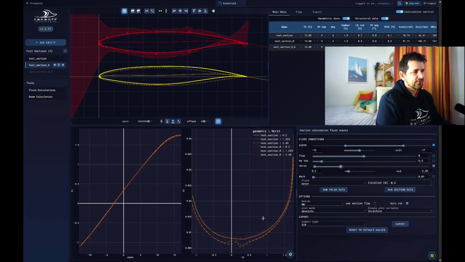So normally the higher the NCRIT, the more laminar zone we have. The transition is moved aft, downstream. So the NCRIT doesn't affect that much the CL, but affects the drag a lot. And again, I can understand the sensitivity of my sections to the NCRIT.